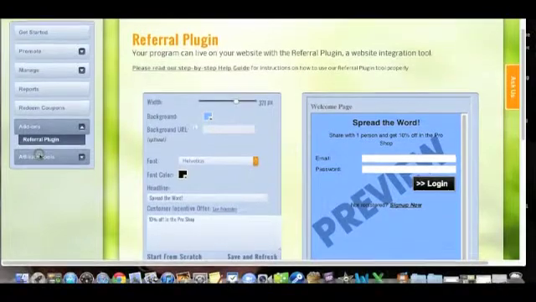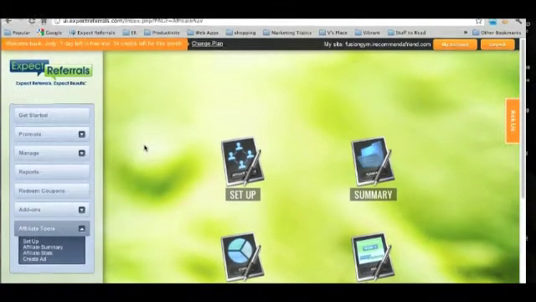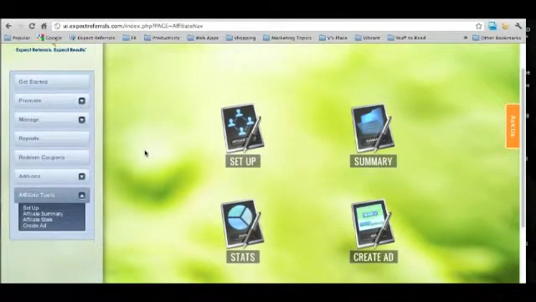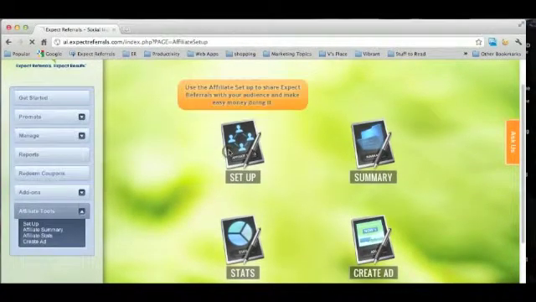Now last but not least, let's look at the affiliate tools. Whether you want to use it or not, just by being a subscriber, you're automatically an affiliate. An affiliate is that we pay you every time somebody registers for Expect Referrals, either through a direct link that you've been assigned or from a banner ad that you can export from this section.